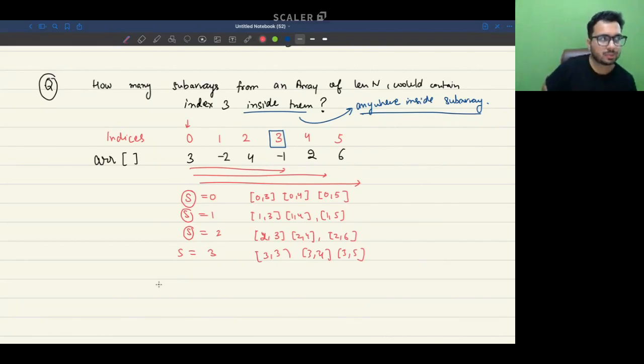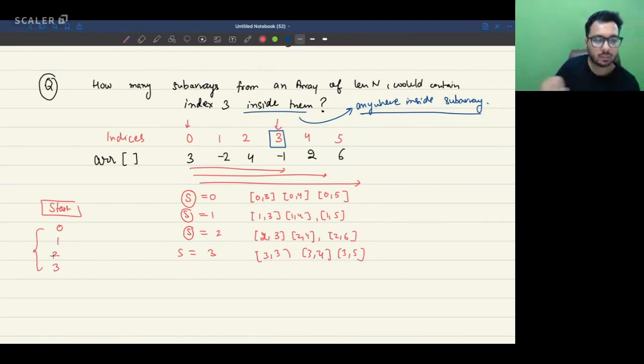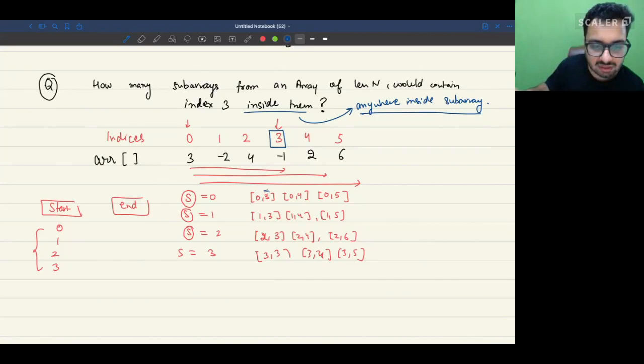So what are the options for starting point? How many options we have for the starting point? If this is the third index, then from 0 to third index, we can have any point as a starting point. What about the ending index? So the ending index should be at least 3. At most, it can be the last index. So ending index can be either 3 or it can be 4, it can be 5.